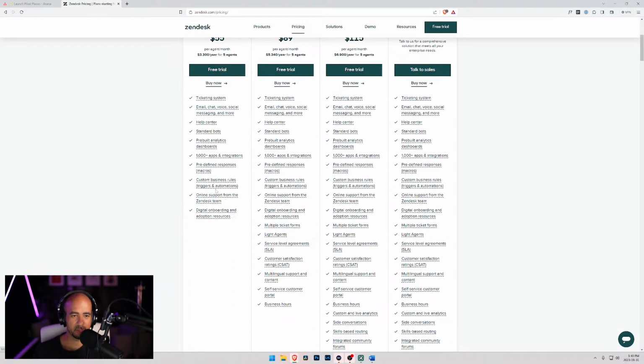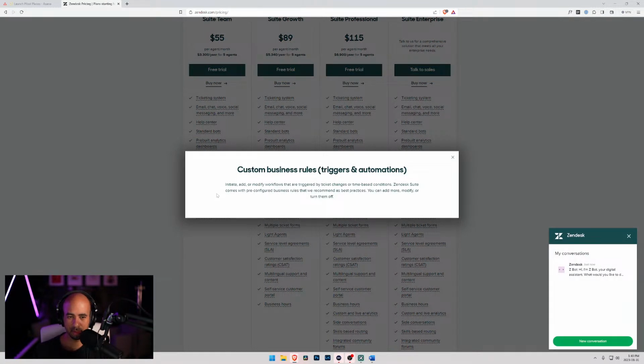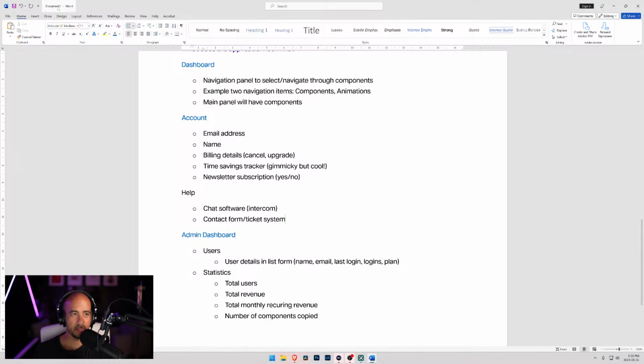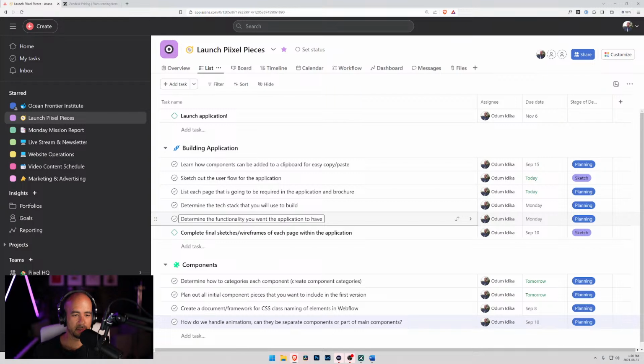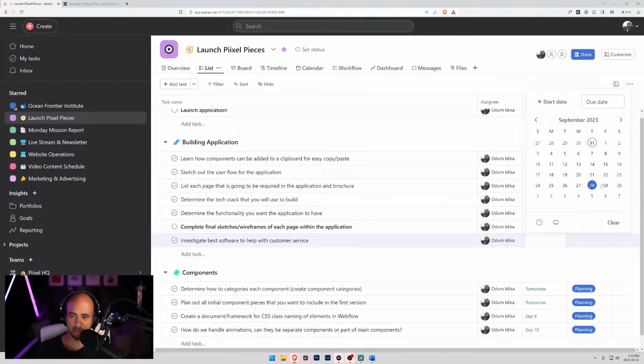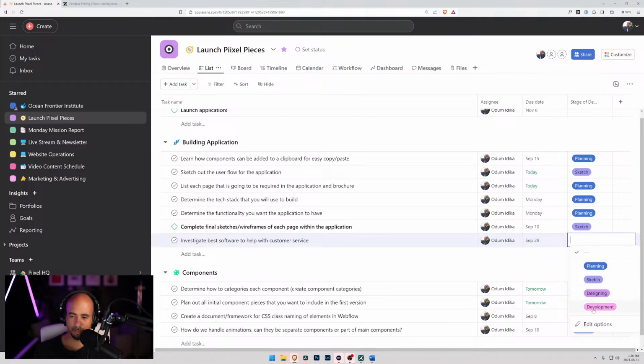Online support, digital onboarding. Okay, don't know what that means. That's okay. So we could have that. You know what? Let's investigate the best software to help with customer service. And so that's not going to be for a while. Let's give ourselves like a month to do that. That's going to be part of the development stage.